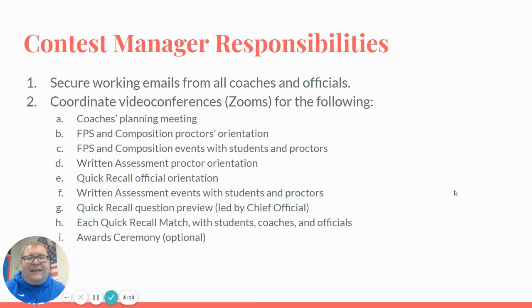So I wanted to talk about what the contest manager responsibilities are. We're going to be going through a lot of these responsibilities in this presentation, and we're going to work in the order of the events of how they will happen the week of the actual competition. So you want to make sure that you're securing working emails from all coaches and officials. You as contest manager will want to reach out to all of those coaches and officials prior to the event and make sure that the email address that you have is the best one for them, because you're going to be sending lots of really important information to those coaches and officials through those email addresses.